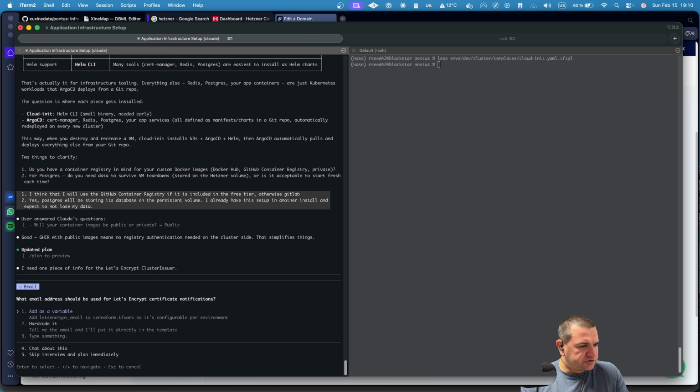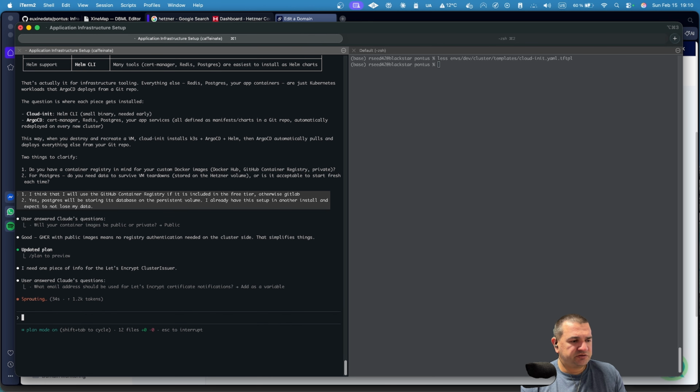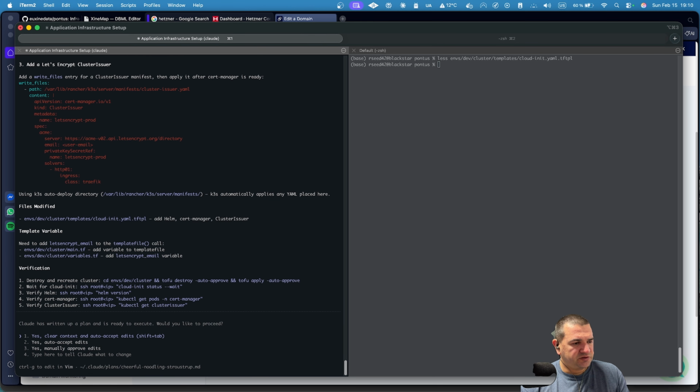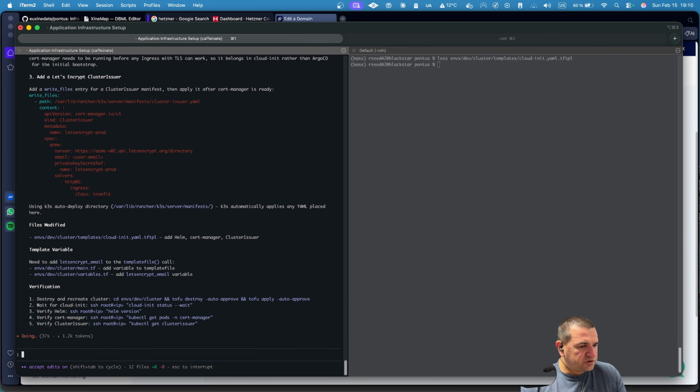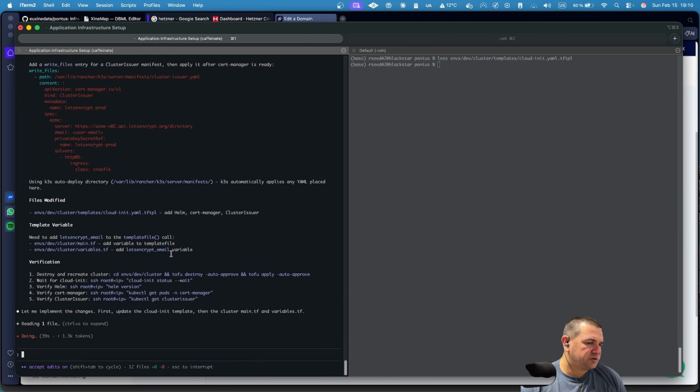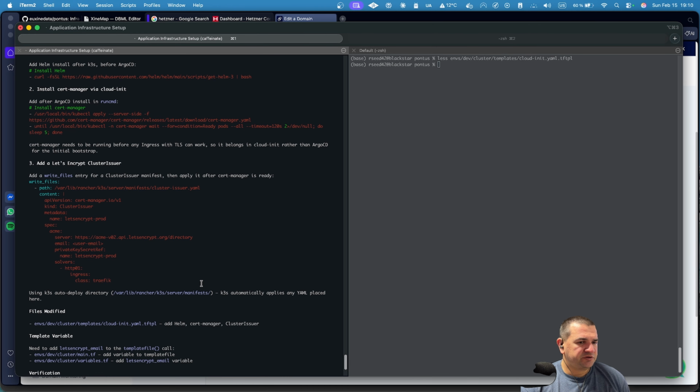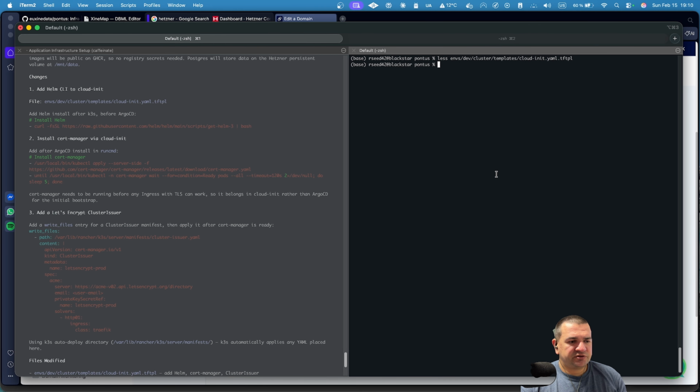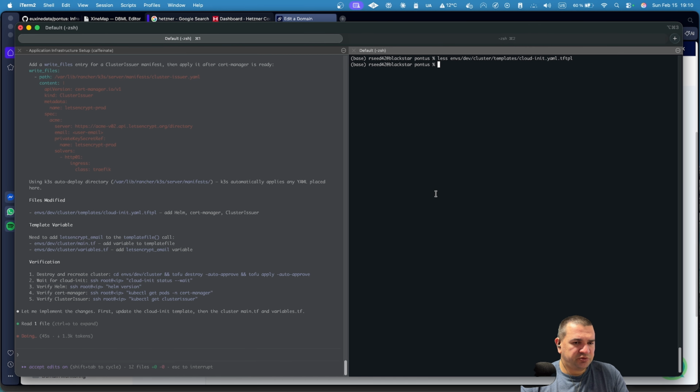What email address should be used? Well, yeah, we can add it as a variable, but I already have it. Okay, I'm not sure what all this is about, but I'll ask it afterwards. And I guess we probably can put the configuration variables here in the end.